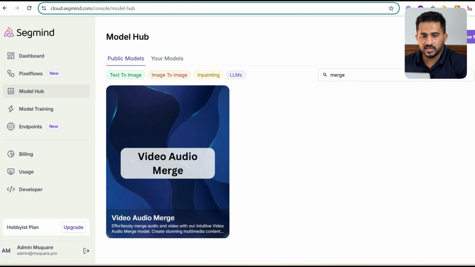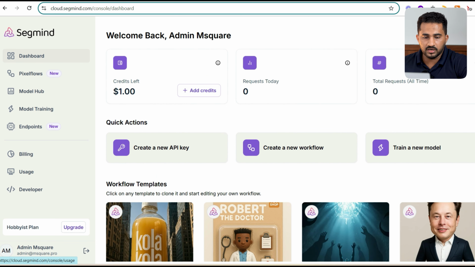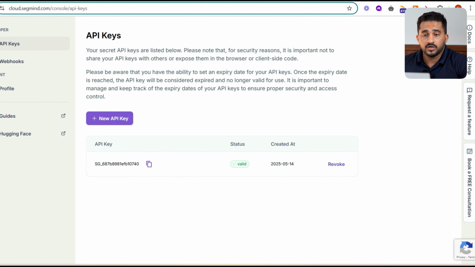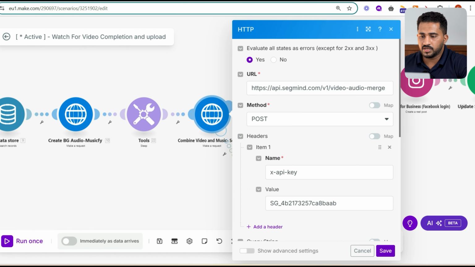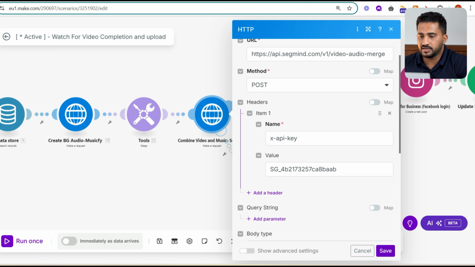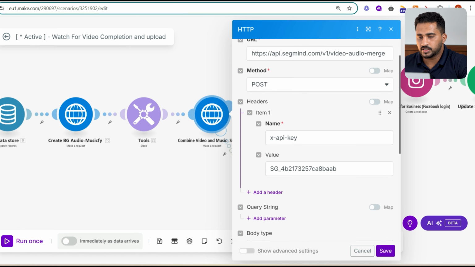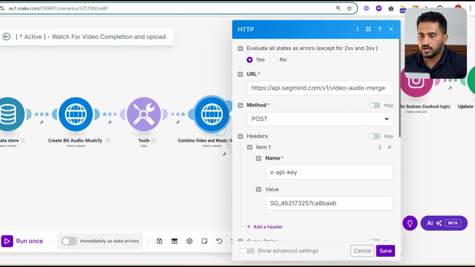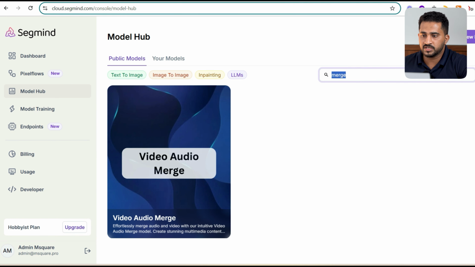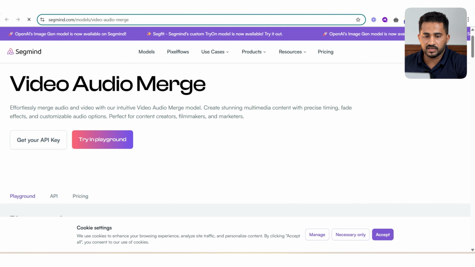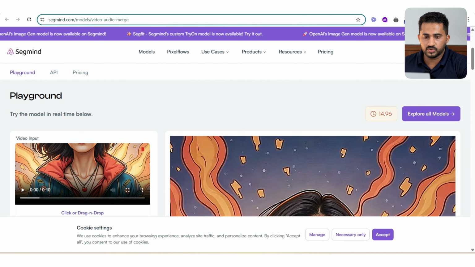Regarding Segment, you can simply sign up to Segment, and you can go to the developer section. Here you can see, and there you can create a new API key. You can simply copy it and come back to Make, and paste it under the headers as the item name X API key, and the value is the generated token. By the way, we have to use this video audio merge API endpoint that you can see here. Go to Model Hub and you can simply search for merge. Then you can see this video audio merge one. You can click here and simply go to the API.